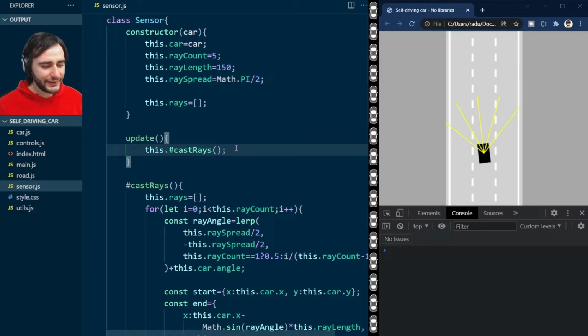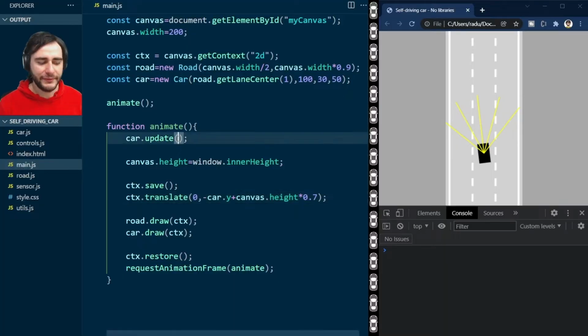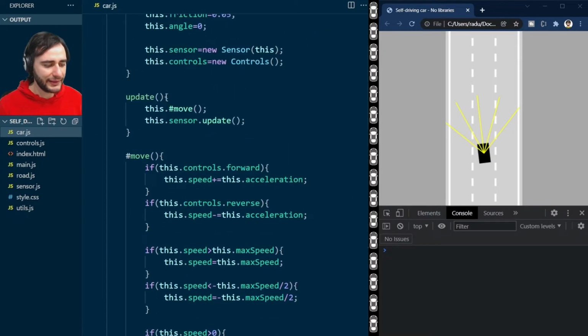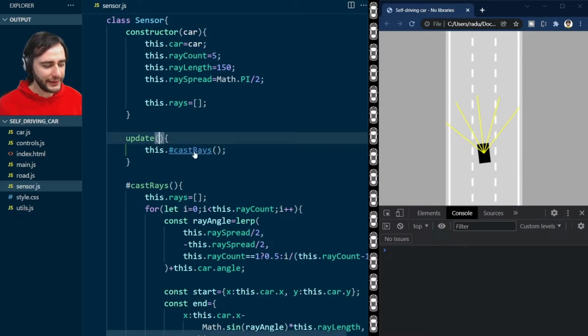Now, to be able to detect the road borders, we need to know where they are, and at the moment the sensor has no idea. We need to go to main.js and first pass to the car update method the road borders, like this. Now I'm going to go to car.js and have the road borders here, like this, and I'm going to take them and pass them to the sensor update as well. So now in the sensor.js, the update method receives them as well, and now we can use them to detect with the sensor if the road borders are close or not.